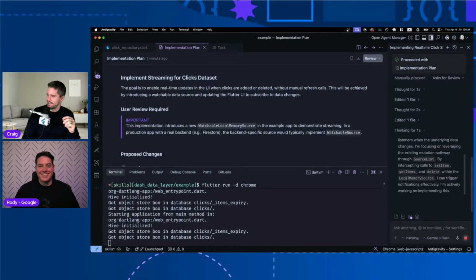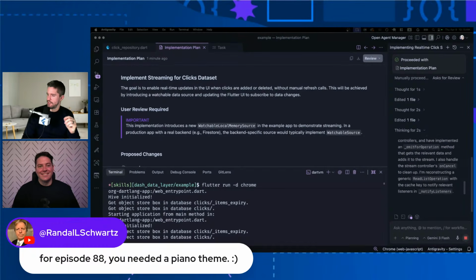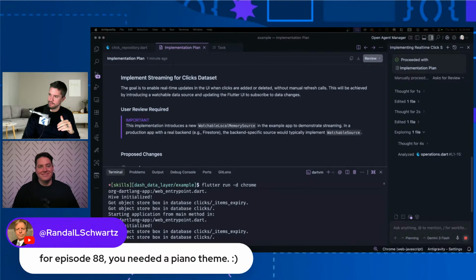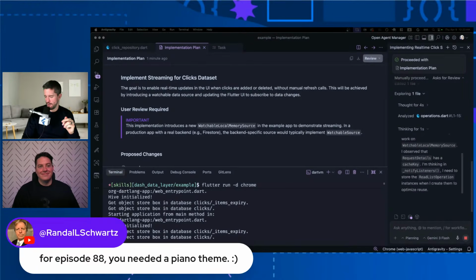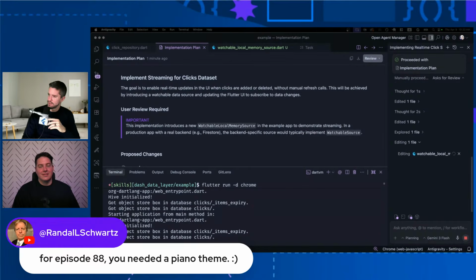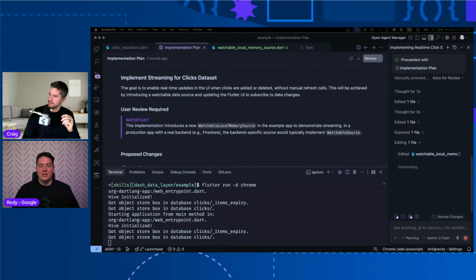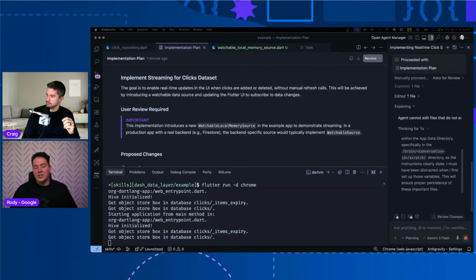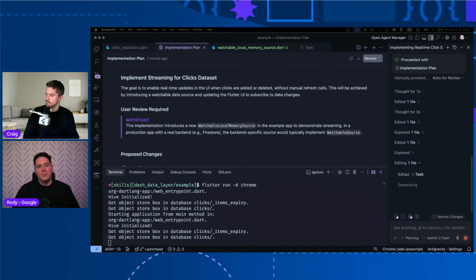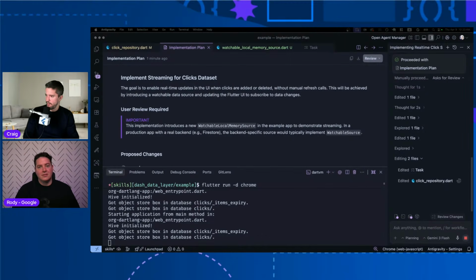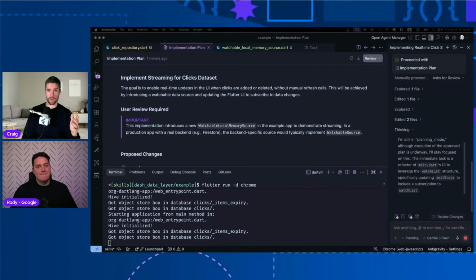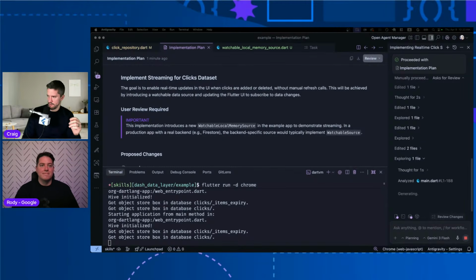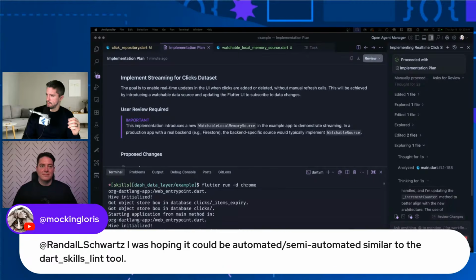Yep. Randall points out for episode 88, you need a piano theme. I was also thinking, what's the Back to the Future, nice vibes for this particular episode. Actually, if you ever want me to talk about the Flutter piano app too, that one is really interesting because I'm doing PCM audio on the web with Flutter and it works pretty well. Yeah, you just showed me that app I think two days ago and I'd never seen it before, and it is very cool.